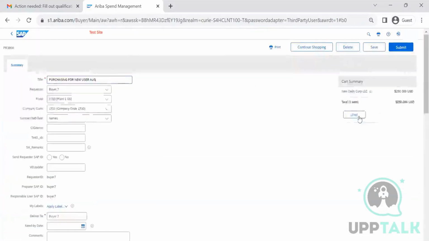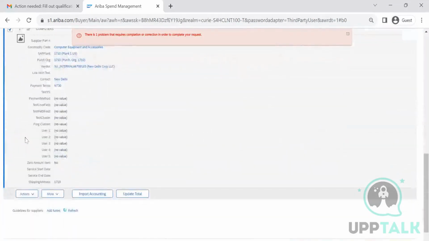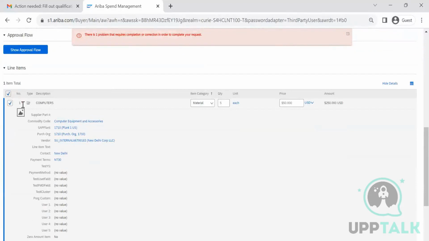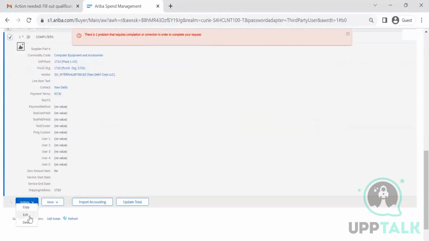Before I proceed, I'll click on check to verify whether everything is okay or not. If budget is enabled, clicking on the check button will also verify the budget. There is one problem that needs to be corrected. So once I go here, I will select this line item. You see the error: the line item contains one or more invalid fields. Select that line item, action, edit.